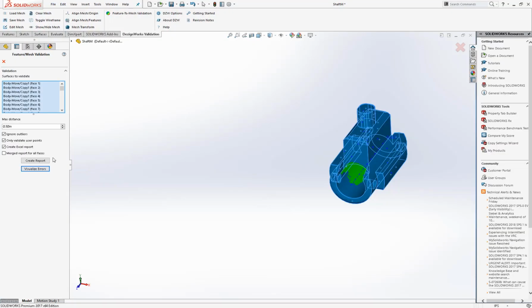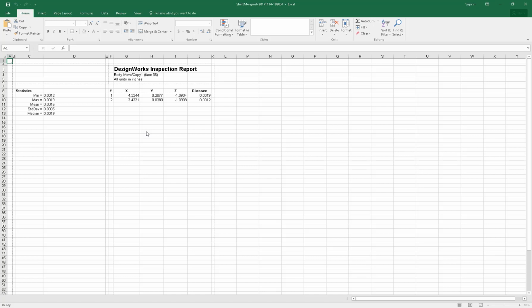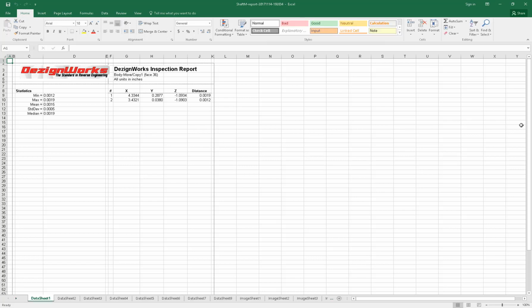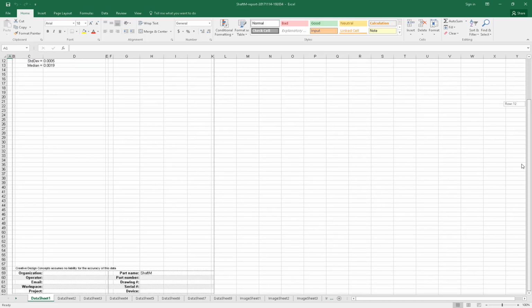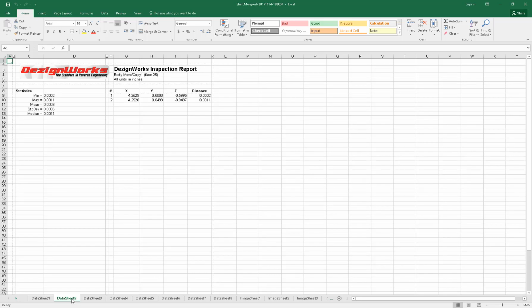Now we're going to say create a report. You need an Excel for this. So we went ahead and said use every sheet as a separate sheet for the call out. So on this particular face, there was only 2 points selected. It tells you the min, max, standard deviation. We'll scroll down. Here's where you can put your organization, your operator. This is fully customizable. Datasheet 2.